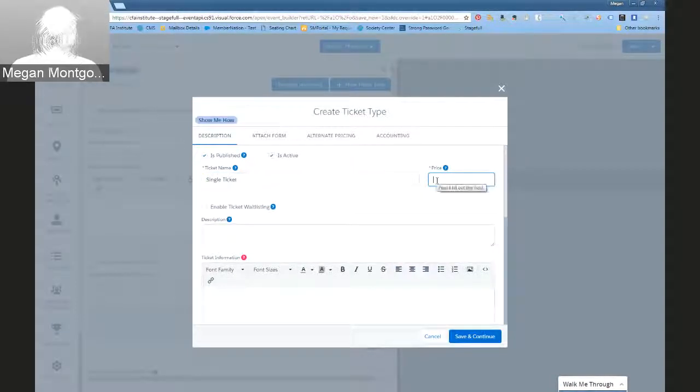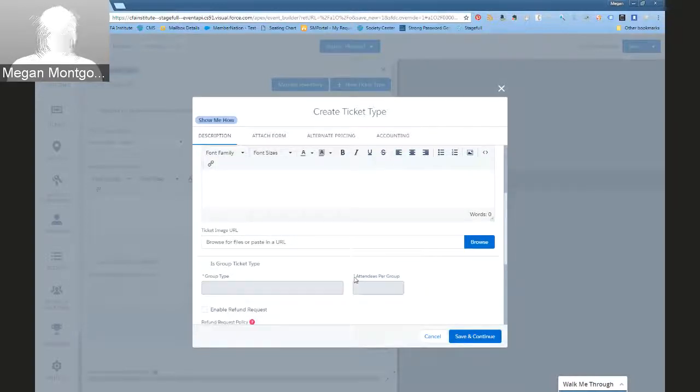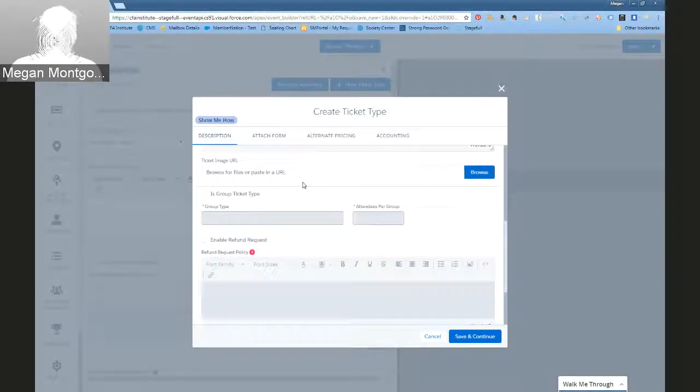Again, this is going to be your default price that you'll input here. You have the ability to enable ticket waitlisting. You can set things up as group ticket types if you want. You can do group tickets in a couple of different ways. Obviously, someone could go in and purchase 5 individual tickets. You can also set it up so that if someone purchases a bulk number of tickets, they get a particular price. So if they purchase 5 tickets, it'll give them a reduced rate.